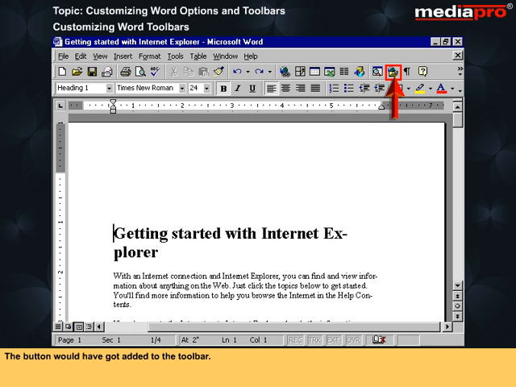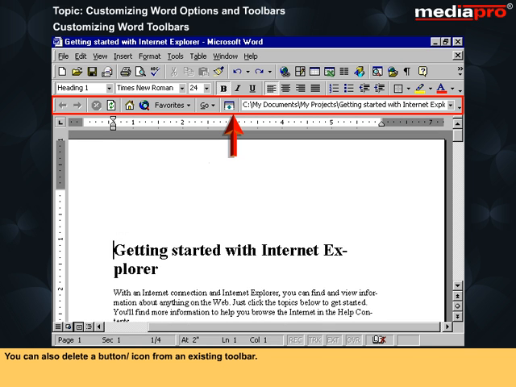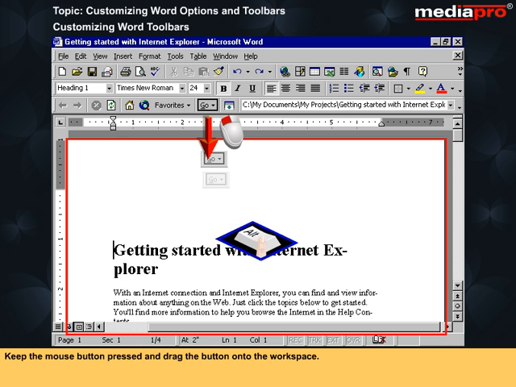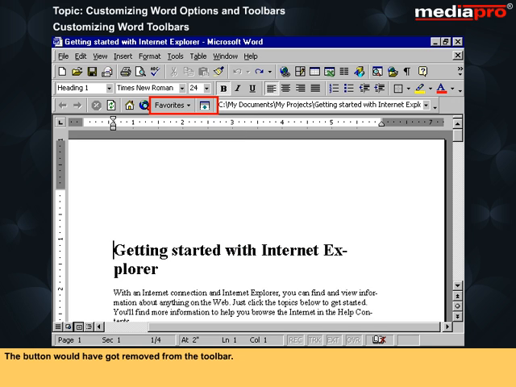The button would have got added to the toolbar. You can also delete a button or icon from an existing toolbar. To delete a button, you need to hold down the Alt key on the keyboard. Click once on the button you want to delete. Keep the mouse button pressed and drag the button onto the workspace. Release the Alt key. The button would have got removed from the toolbar.